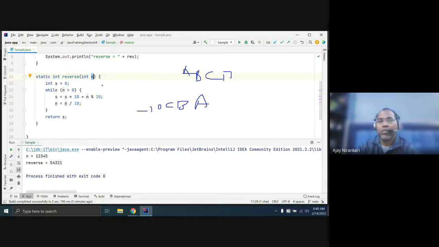Someone can ask reverse for an integer, someone can ask reverse for a string. So this logic does not work for your string. So you have to think something different. How can we reverse a given string?